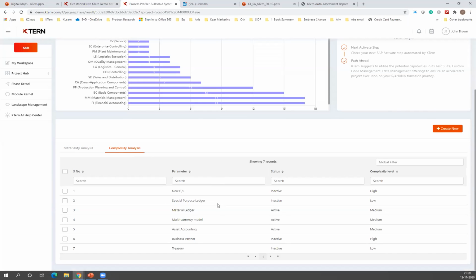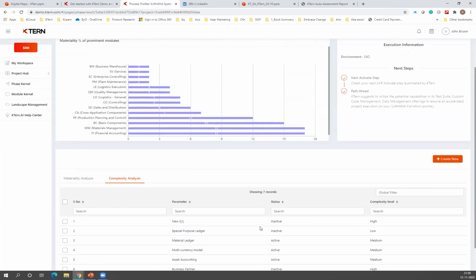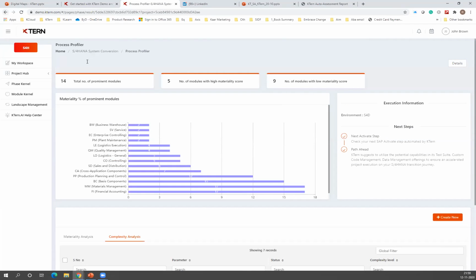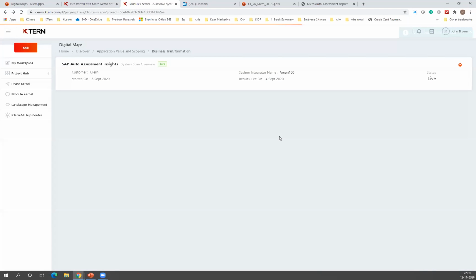And then it also gives an analysis in terms of complexity: in terms of new GL, how the new GL is active or inactive, the special purpose ledger, material ledger, how the currency is configured in your current system, and of course the famous business partner, which is basically a data change with the new S/4HANA, and how treasury is. You have the details of all that. So that's the process profiler part.